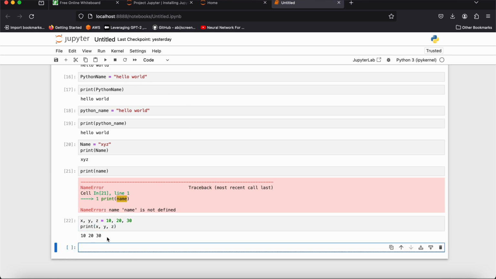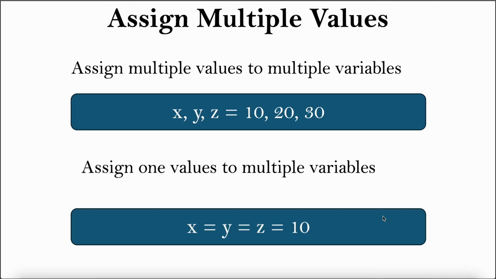We can create multiple variables for multiple values by putting commas. This way it is going to create them in a single line. We can do these operations, we don't need to do multiple lines. There is also another concept, assigning one value to multiple variables.